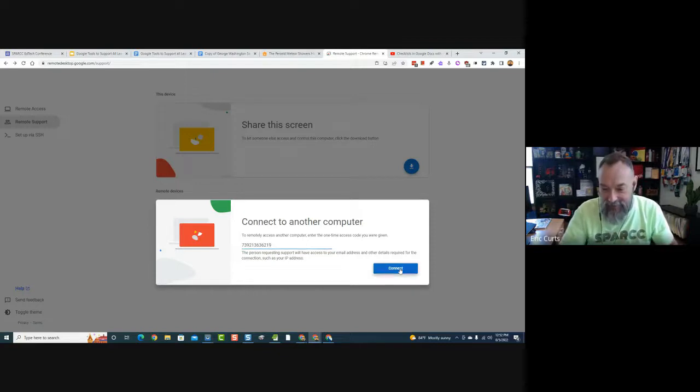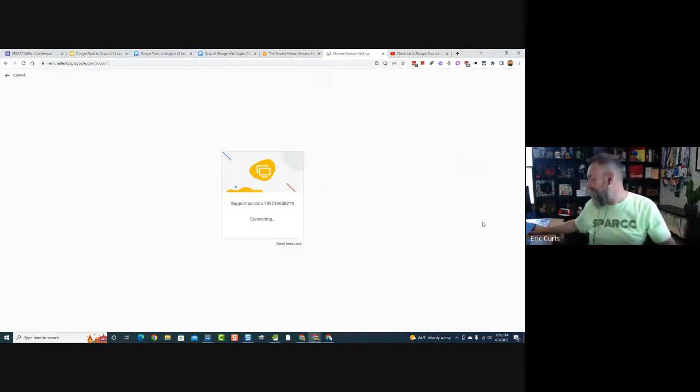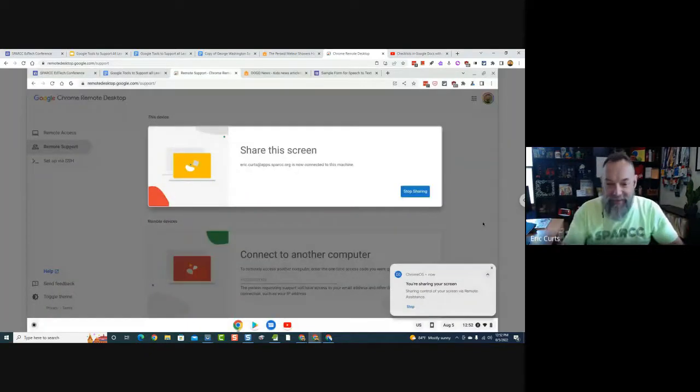So I think it lost the connection. I just got to reconnect it. There it is. So this tab is my Chromebook. So I've got my Chromebook showing inside of this tab.